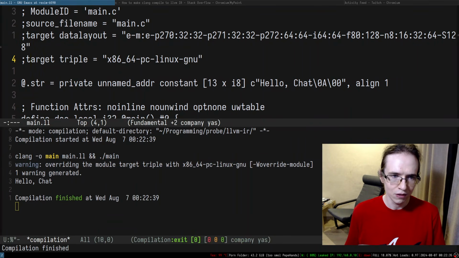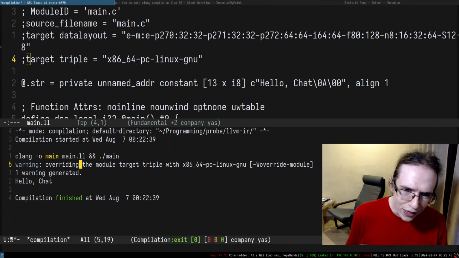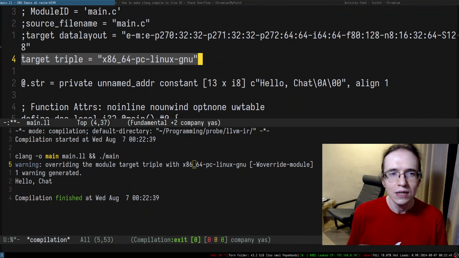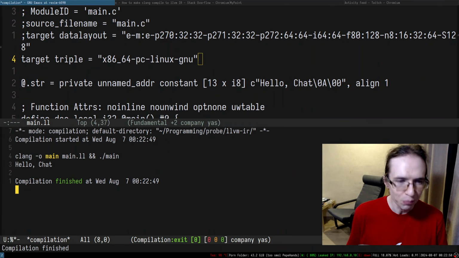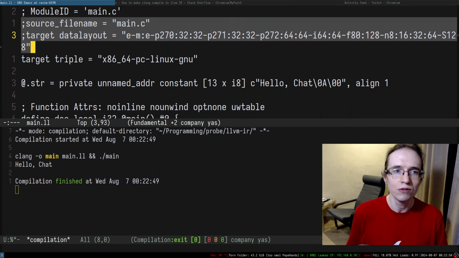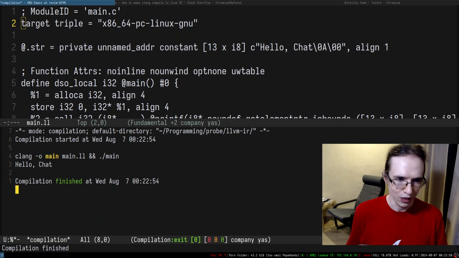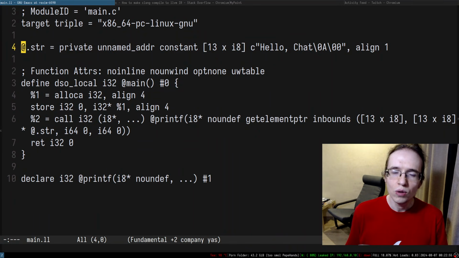Is it even needed? It's needed, actually. But I mean, it's complaining about overriding the module target triple x86. Okay, so here's the triple. So this particular triple is probably needed. Okay, so this stuff is not needed. Okay, cool. So, all right, we have this string.